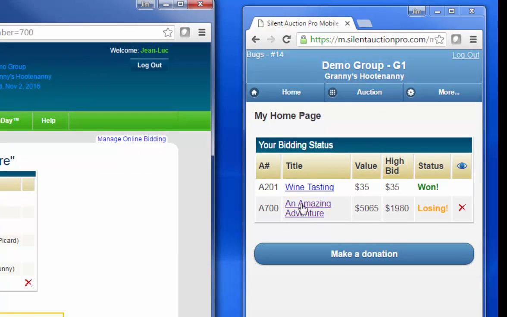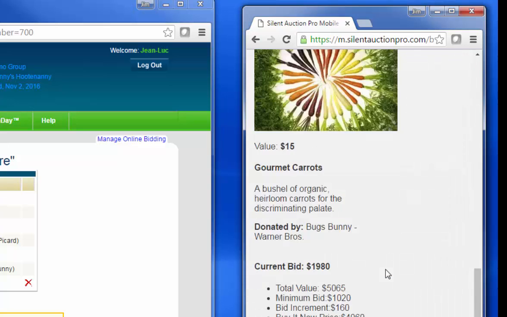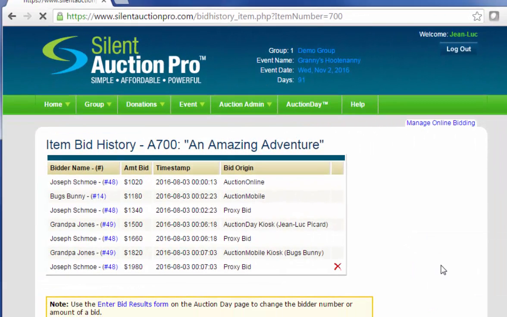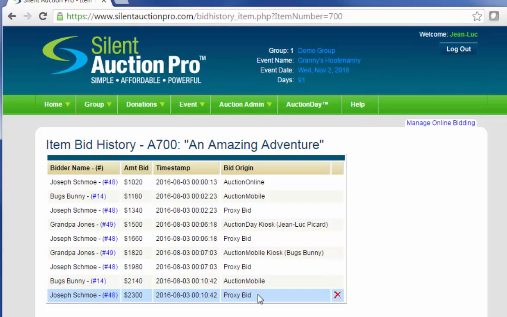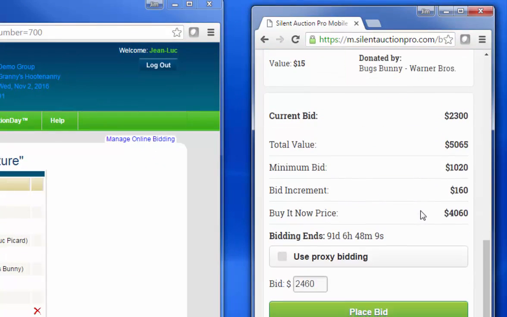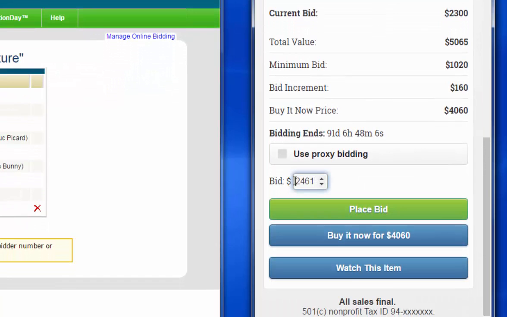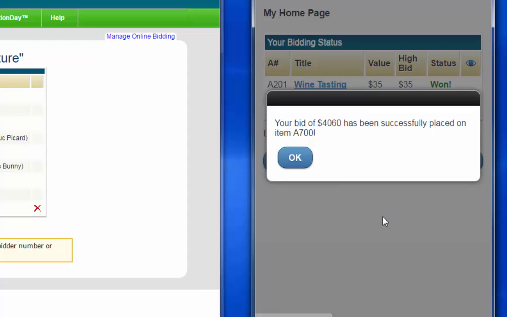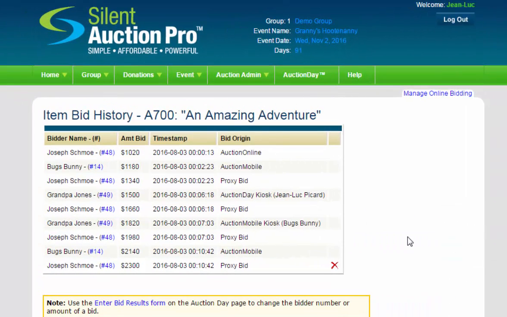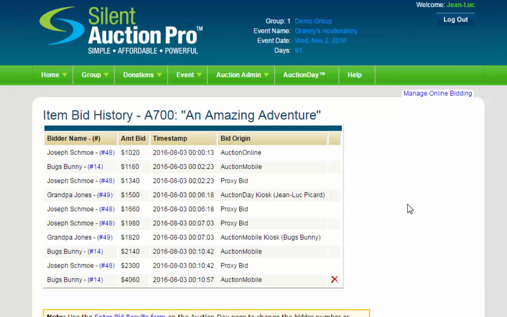I'm going to just go ahead and place another bid using this here. We'll scroll down, place bid. Okay, and if we refresh this, we can see, oops, another proxy bid. I actually wanted to outbid him, so I'm going to go ahead and place a bid of, let's just buy it now. Okay, and it looks like I won the Amazing Adventure, and again, reloading over here, we can see that Bugs Bunny just won this, and by the way, I just got a text because I'm Joseph Schmo and it says you've been outbid on A700.